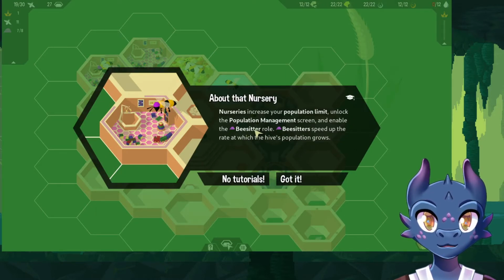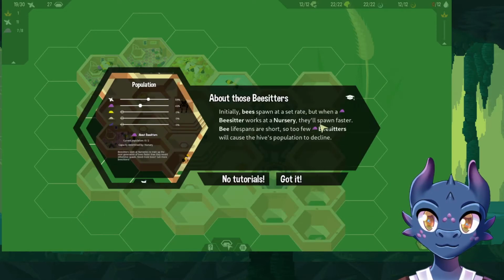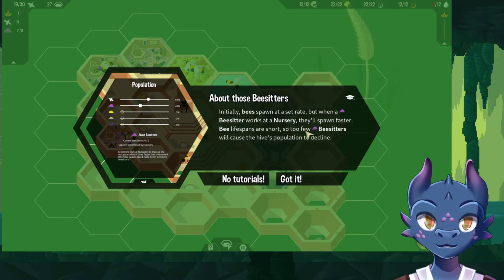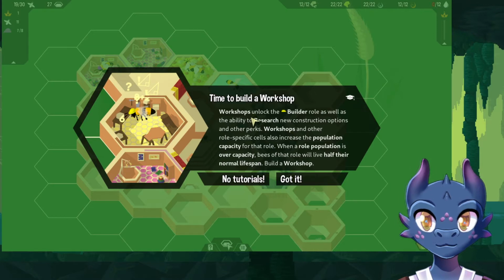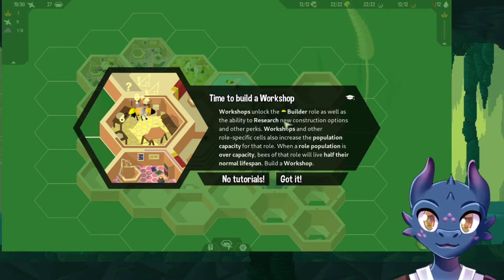Nurseries increase your population limit. Unlock in the population management screen. Yep, I found that on my own. Yes, thank you. Initially, bees spawn at a set rate, but when a bee sitter's born in the nursery, they'll spawn faster. Bee lifespans are short, so too few bee sitters will cause the population to decline, which probably kills us during the slow season. Oh, time to build a workshop. Workshops unlock the builder role, as well as the ability to research new construction options. Oh, okay.